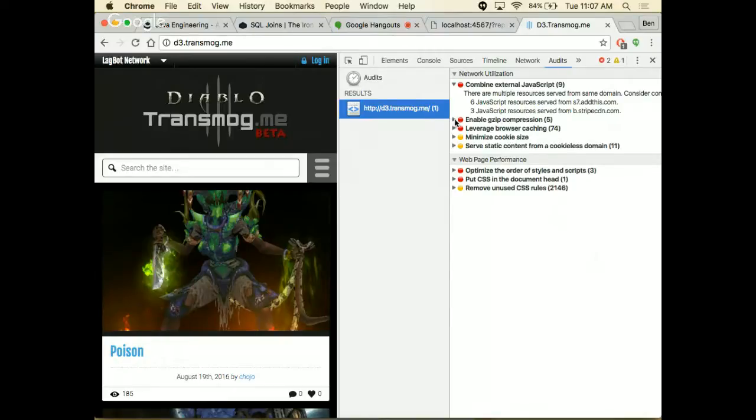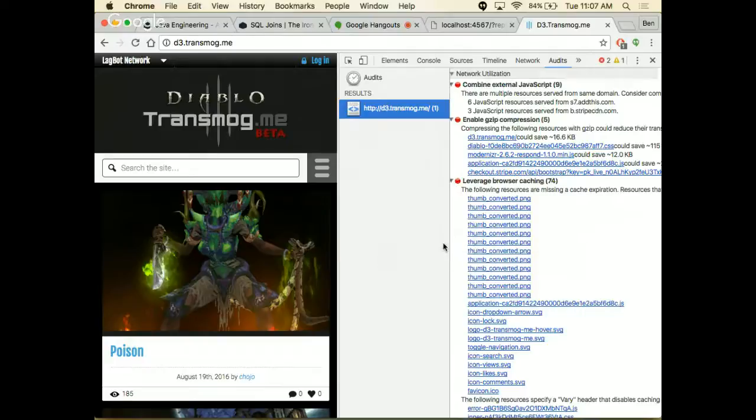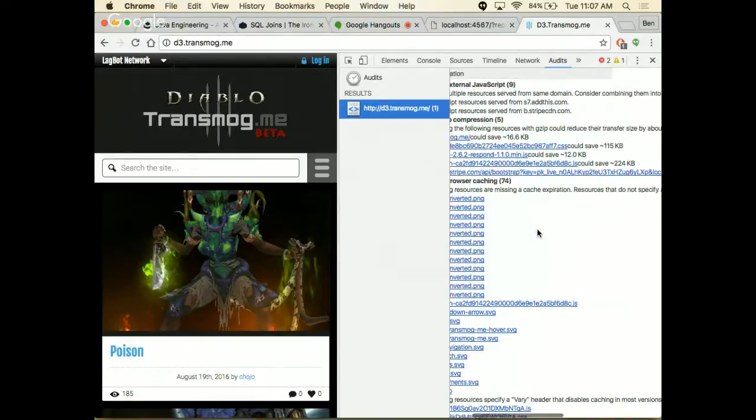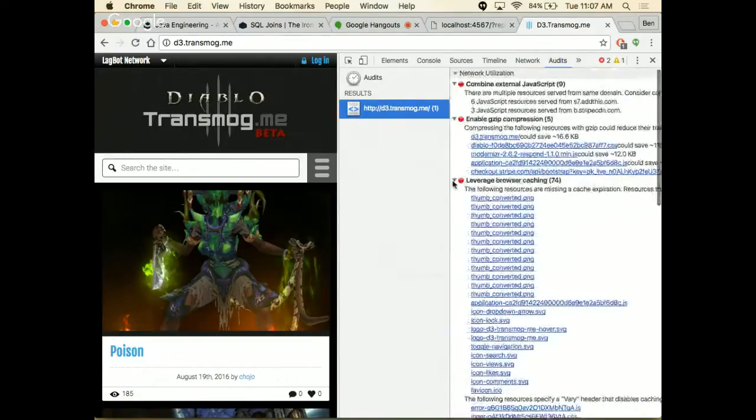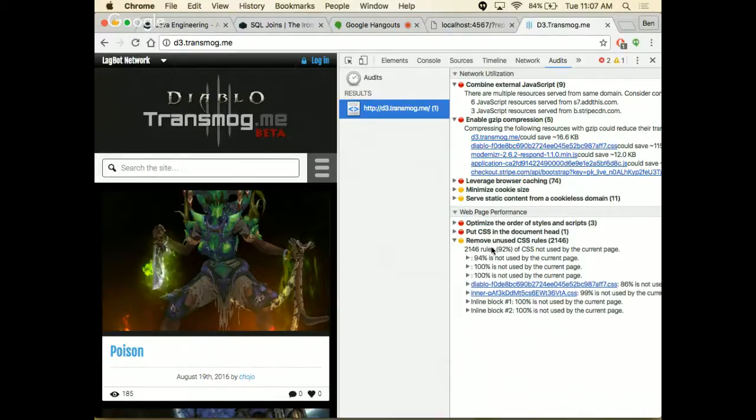So you can enable gzip compression on these. We don't do that for some reason. I'm not sure why. All the images here apparently are missing cache operation, right? So this is a pretty big impact, and then yellow is minor impact. So 92% of the CSS is not used by the current page. It's pretty significant.